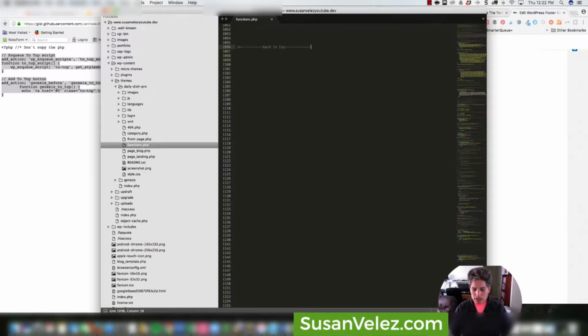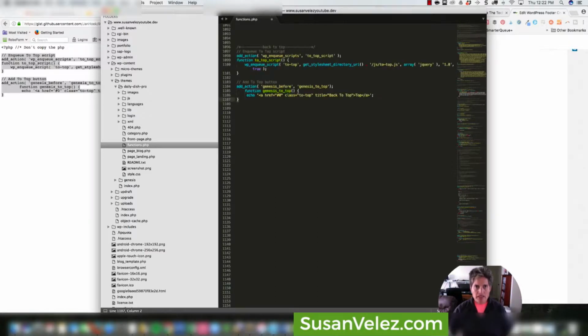So then I'm going to close this comment, and then I'm going to paste that code directly in there, and then I'm going to grab this, and we're going to close out this comment, because I always like to make sure that I know where the comment begins and where the comment ends, so that if I'm coming back to my functions and I'm looking for some code, I'll know that this code in here has to deal with the back to top.